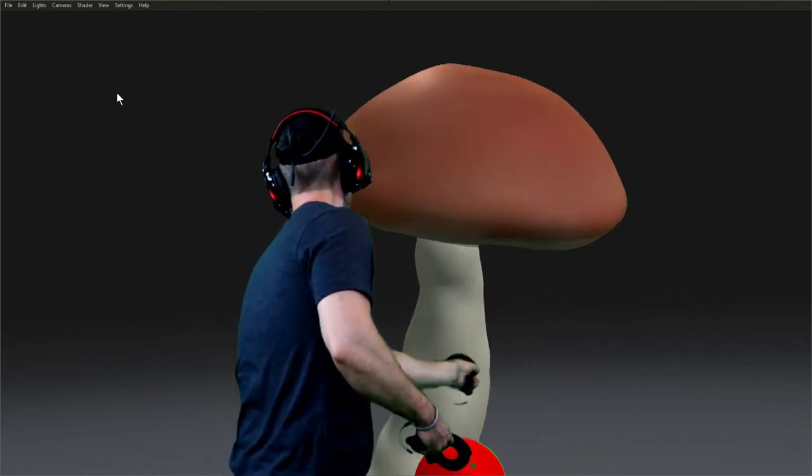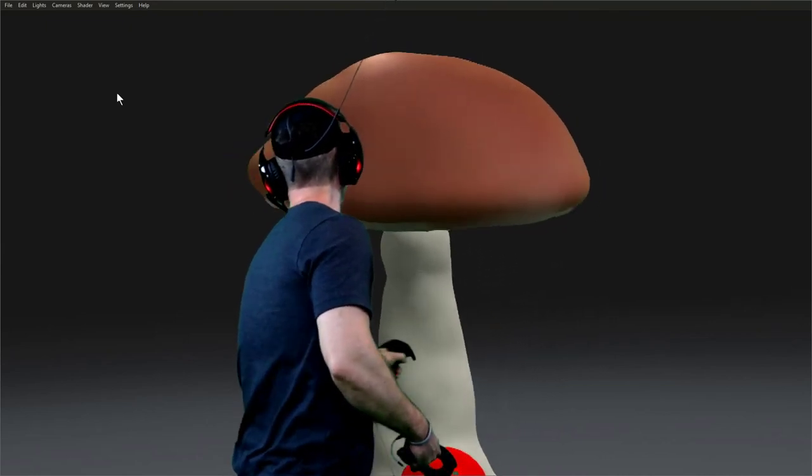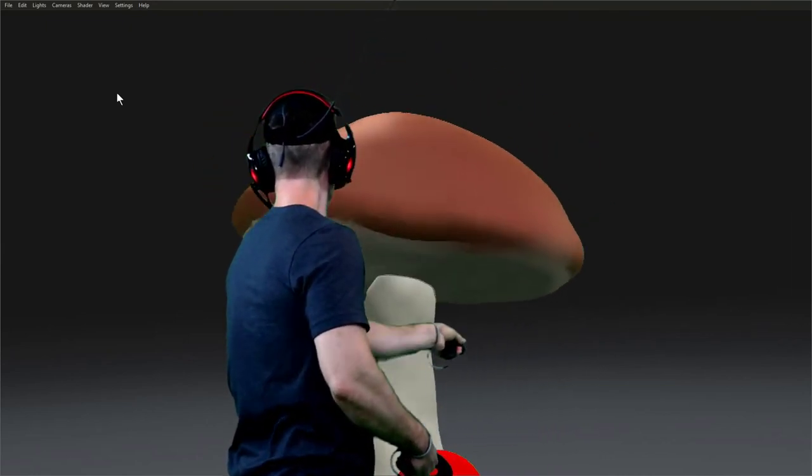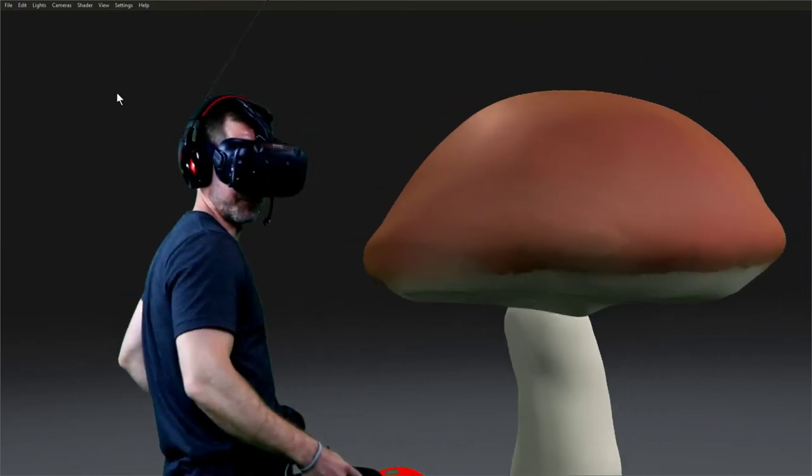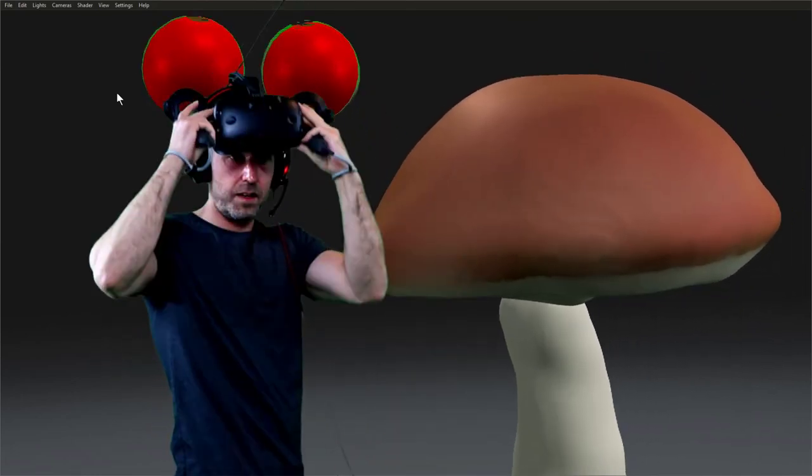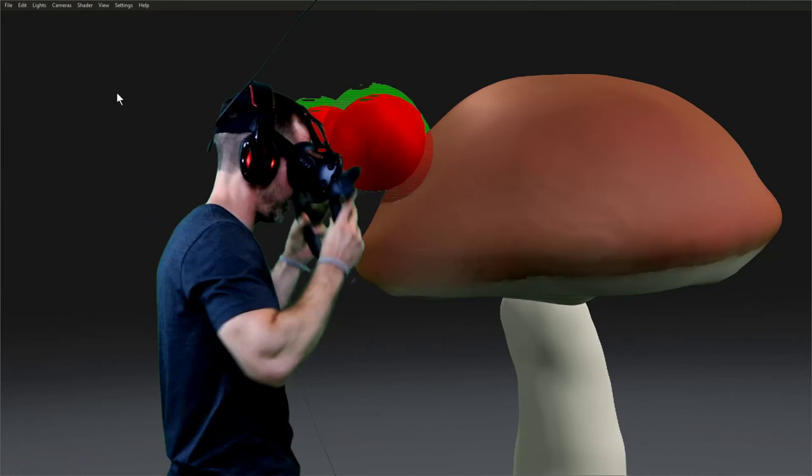Go get a little bit further out. Cool. That is a lumpy mushroom. That should be lumpy. All right. Cool. I'm off on the side.